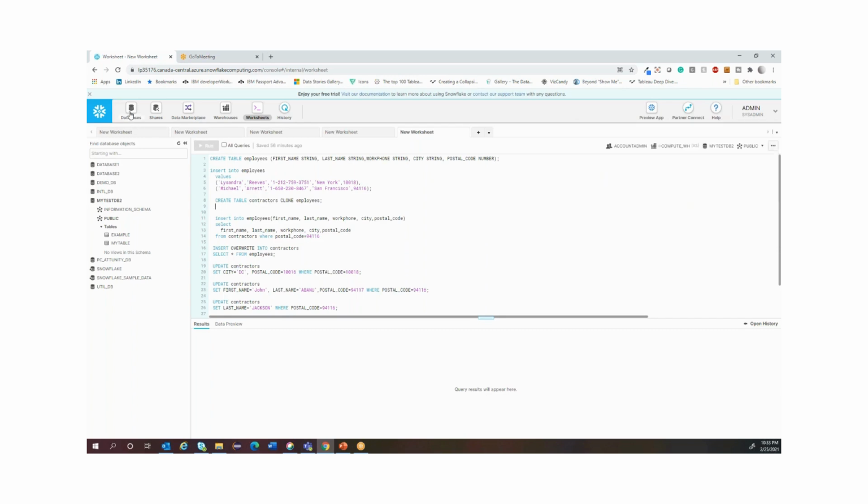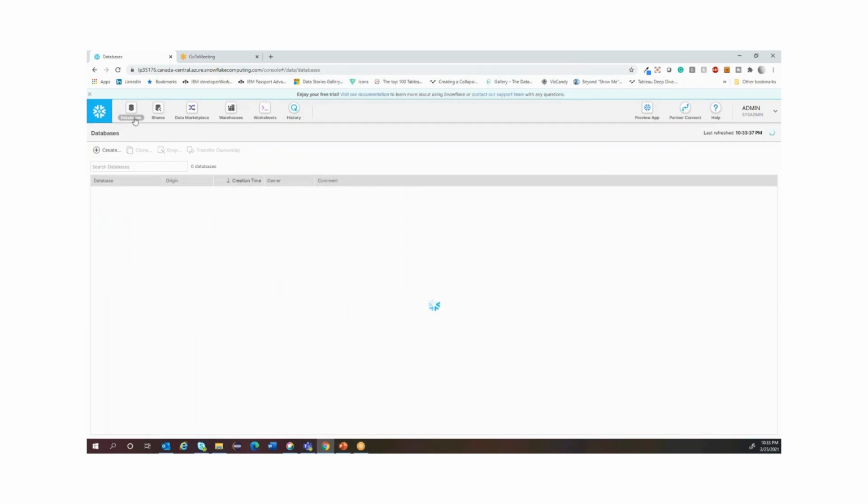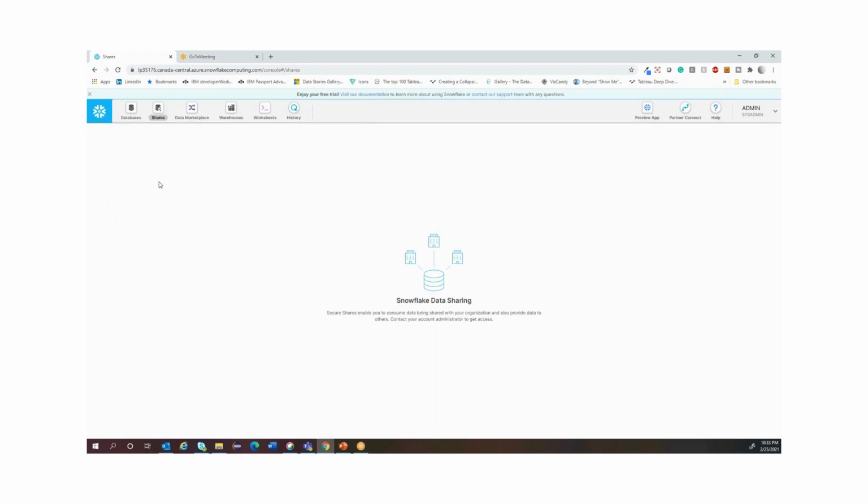Next, we have the databases. These are the different databases which we have. And the next one is shares. I don't have shares at this moment, but I will show you a different one.